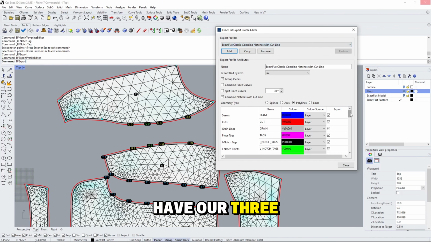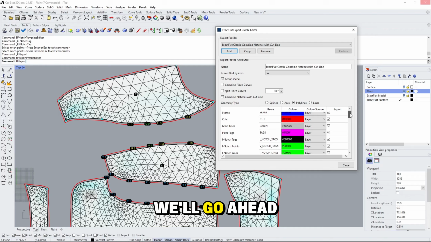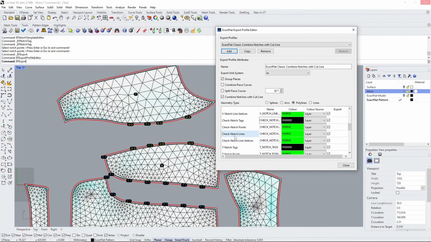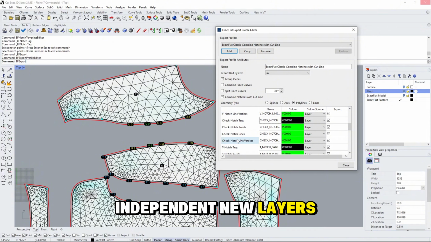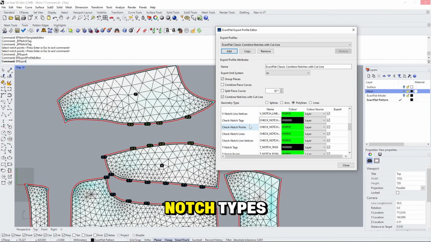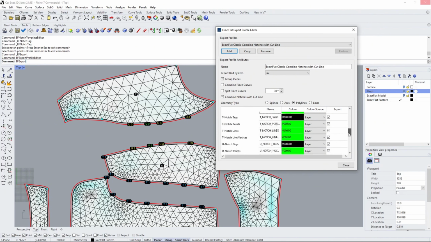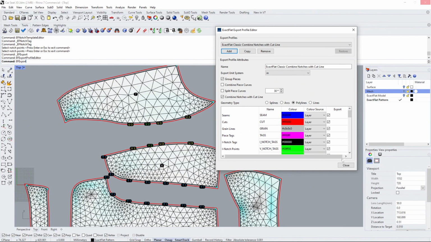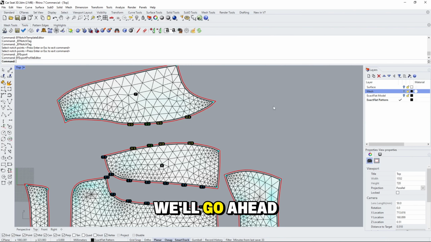So now we have our 3 new templates. We'll go ahead and close that in a moment, but I just want to point out that we now have independent new layers for all of our different new notch types, as well as a new third layer. We now have the ability to export notch line vertices. So we have everything turned on for this profile. We'll go ahead and click yes.